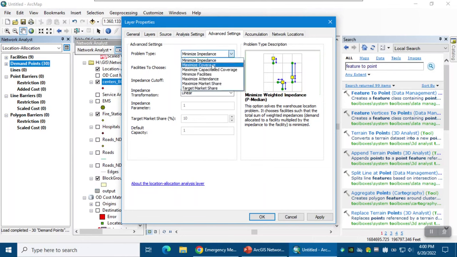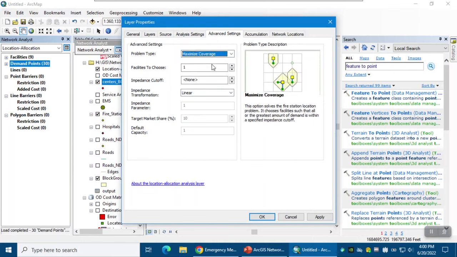And maximize coverage is when you want to locate, for example, a fire station, police station, or EMS, because emergency services are often required to arrive at a demand point within a specified response time. So maximize coverage is used in these cases. Another example is a pizza delivery business. We need to use the maximize coverage problem type.